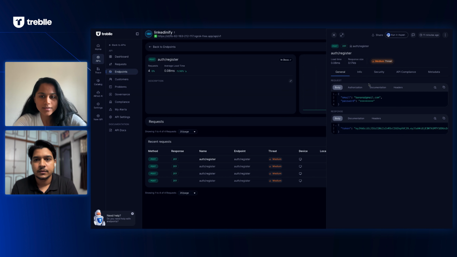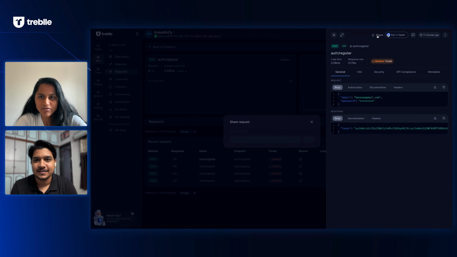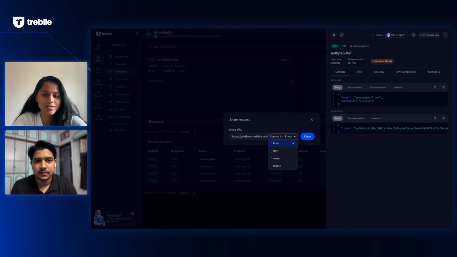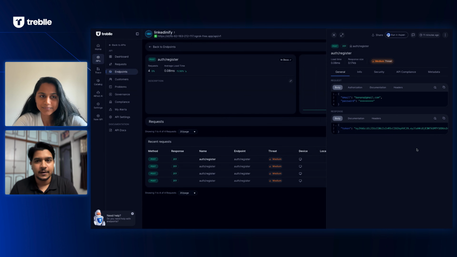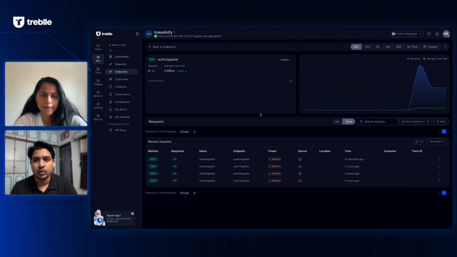Another thing I would like to show you is, if I want to share this app with you, and I think you're very aware, this is how we work on a daily basis, I just click on the share button. Because we both work in different time zones, I normally like to keep the link valid for a day, and then I can just copy the link and share it with you. So that's how we share requests with each other.